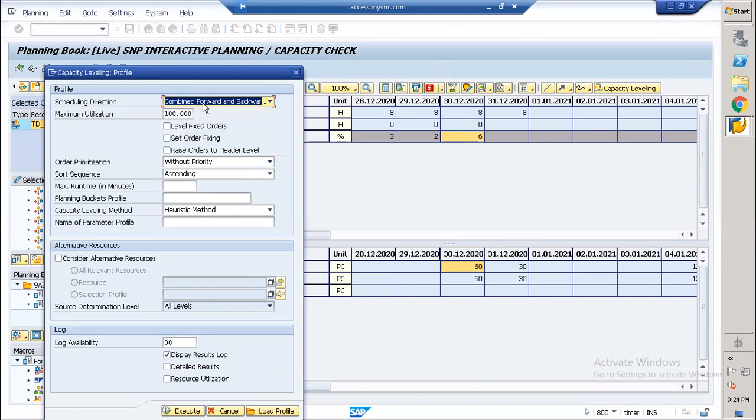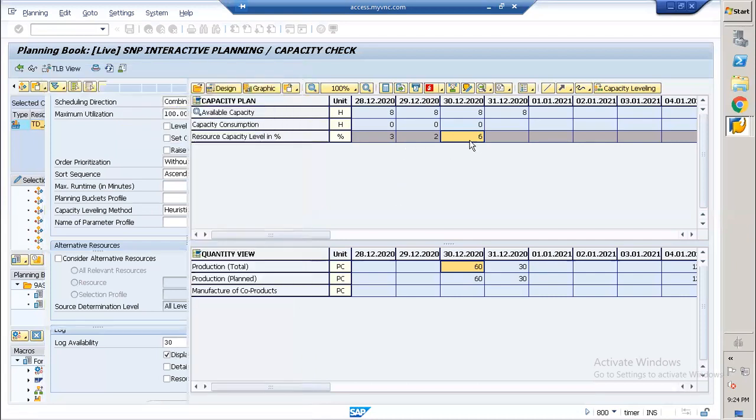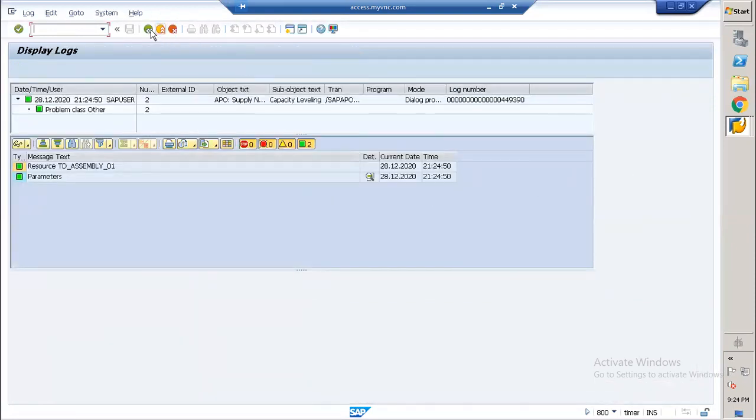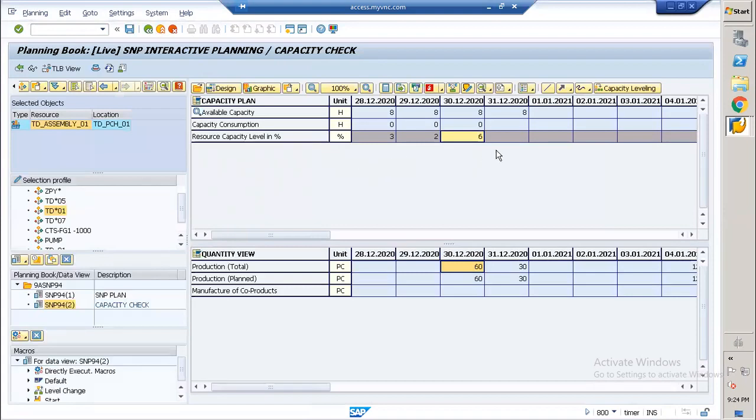Normally, the combined forward and backward will be selected in real time. Just click and execute. It will distribute across all periods. Once executed, if you check the results, it is equally distributed.